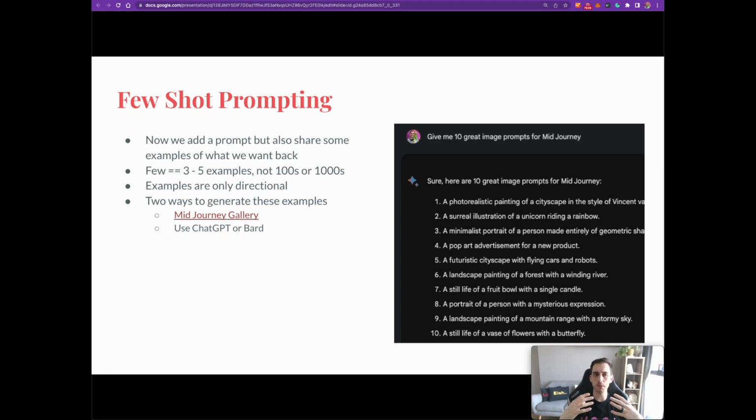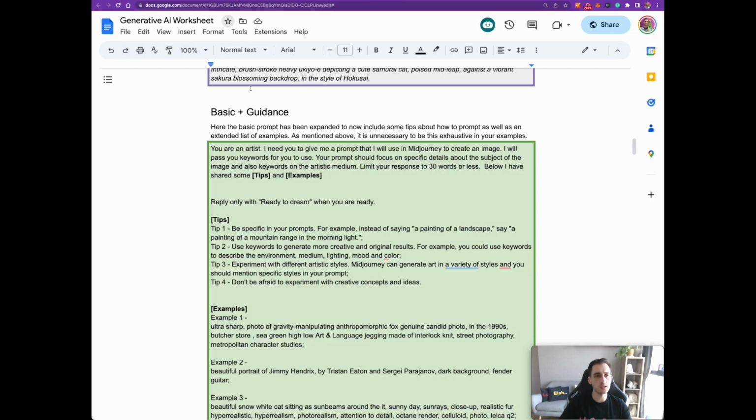The question is, can we get this perhaps a little bit better? And as it happened, I also used Bard to help me create some of these examples. That's why the screenshot's here. And what was really interesting was Bard also gave me this idea of, well, why don't you add tips, right? So it gave me those 10 prompts and then also said, here's 4 tips that you can use to create better images. So what I did here under basic and guidance was, all right, great. So now we have tips and examples.